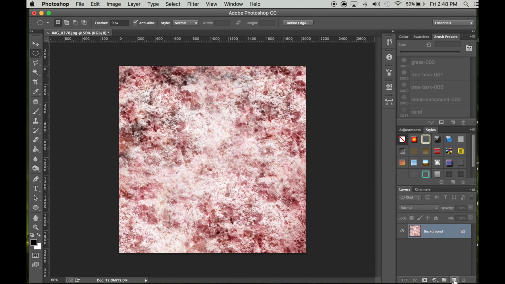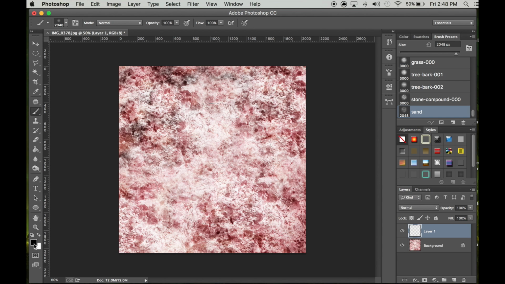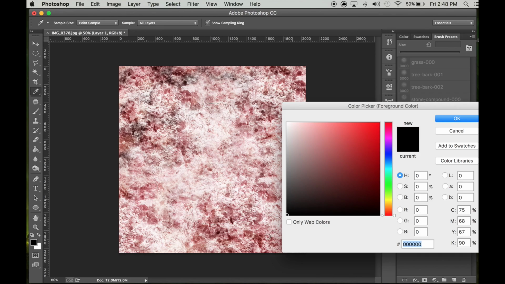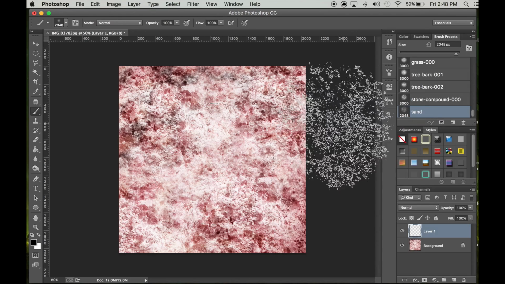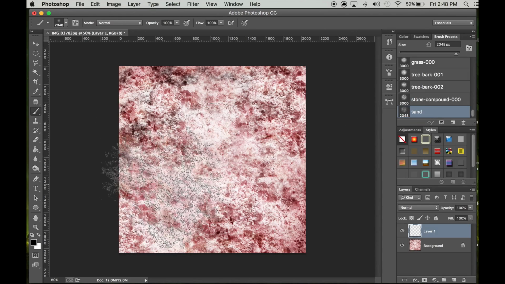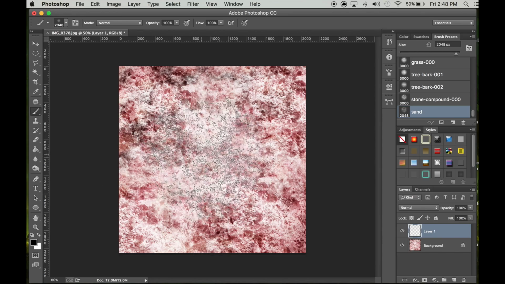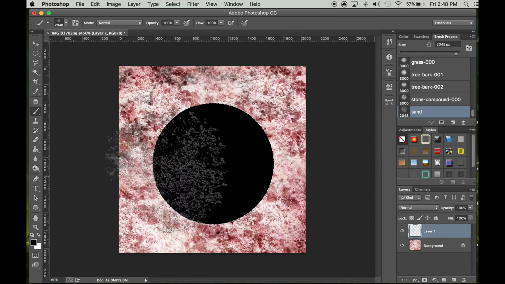Alright, and once you have your marquee circle selected, you wanna create a new layer. Go to your brush tool, and you wanna make sure that the color that you're using is black. So what we're gonna do is we're gonna color in the marquee circle, but make sure that you have your new layer selected. So we're gonna color in the marquee circle black.